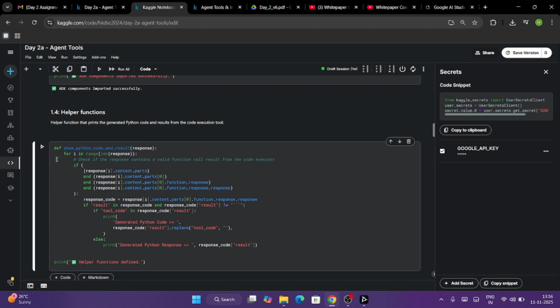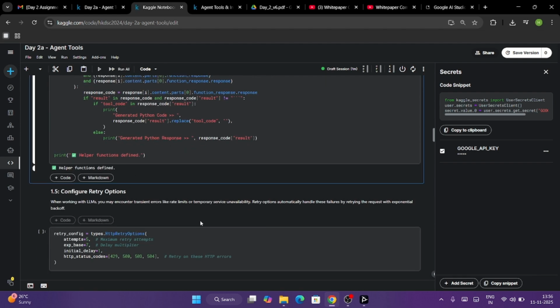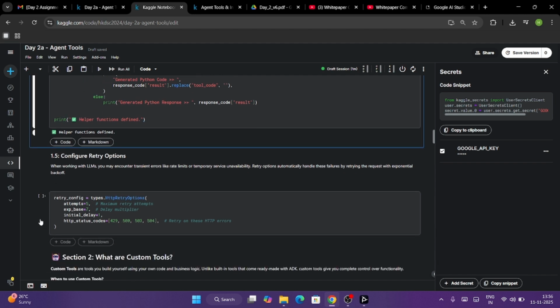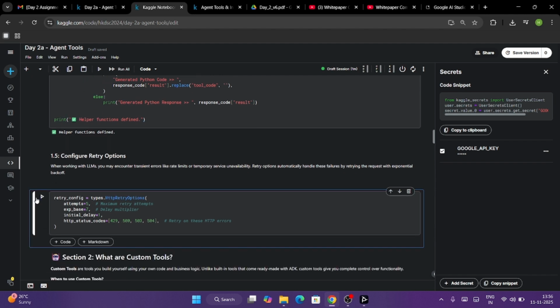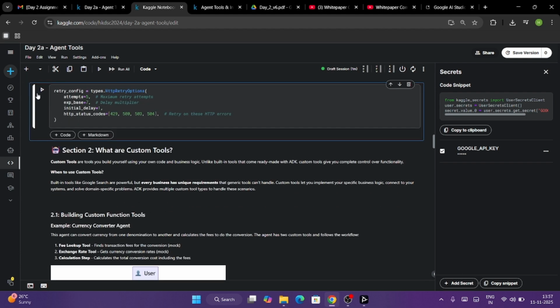Then we have to use a helper function. This helper function prints the Python code from the code execution tool. Alright, so you have to execute everything step by step. So helper function defined here. So now we will configure retry options. While working with LLMs, you can encounter transient errors like rate limits or temporary service unavailability. So the retry option automatically handles failures by retrying the request with exponential backoff. Alright.